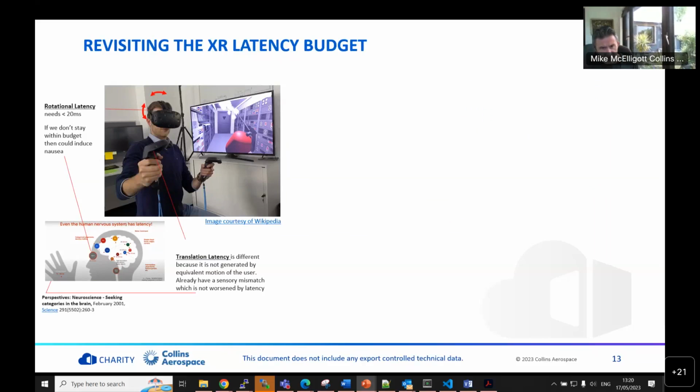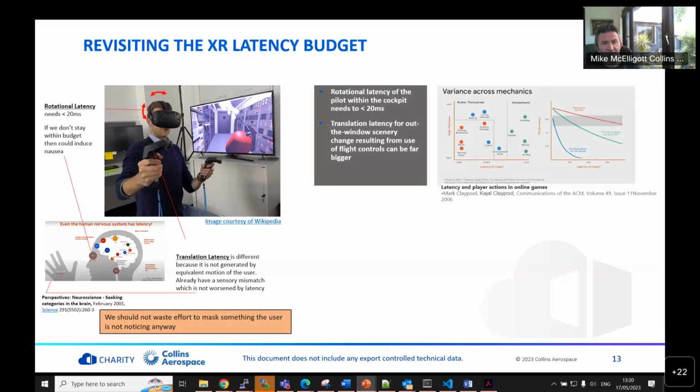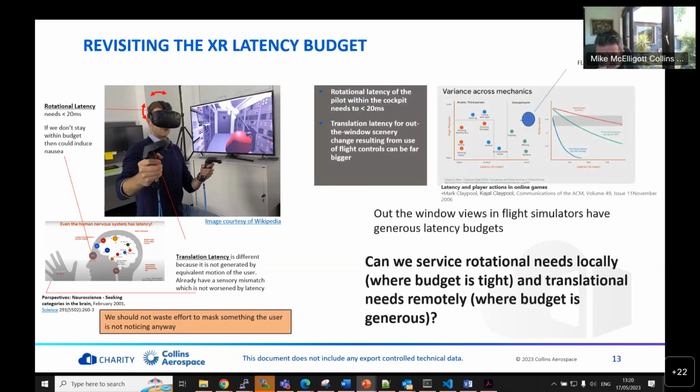Translation latency, on the other hand, refers to how fast you need to update the screen when the user interacts with some controller to update their surroundings. And this latency can be bigger than 20 milliseconds. In fact, it can be significantly bigger than 20 milliseconds, depending on the type of application you are building. And in our case, a flight simulator in this kind of exploratory space has quite a generous budget. So if we have this kind of tolerance available, then how can we use it?